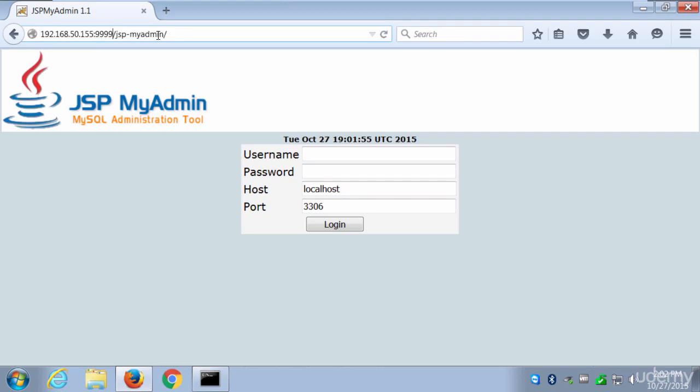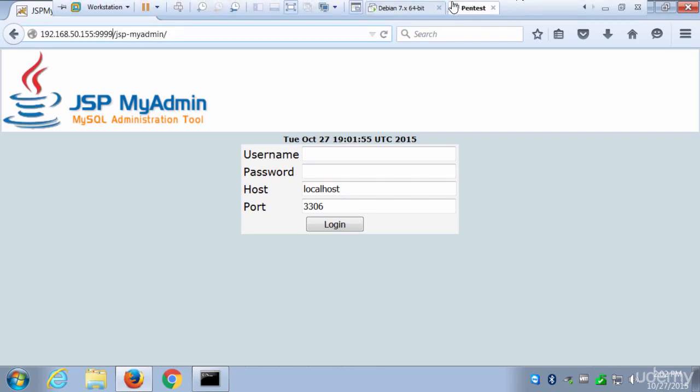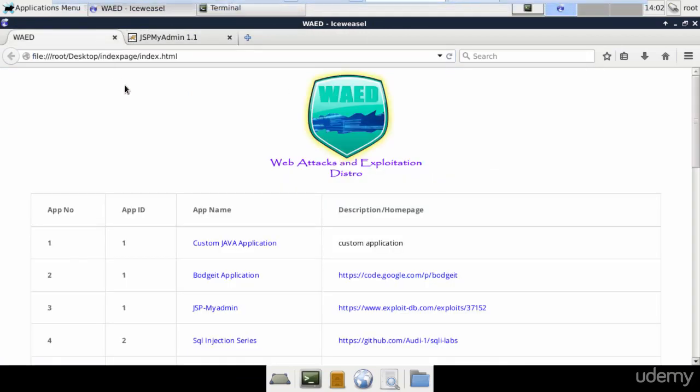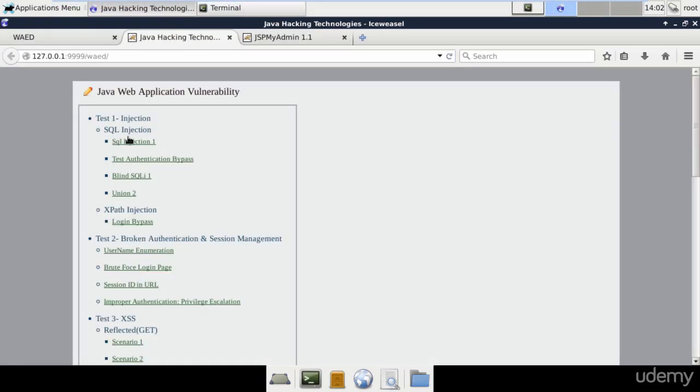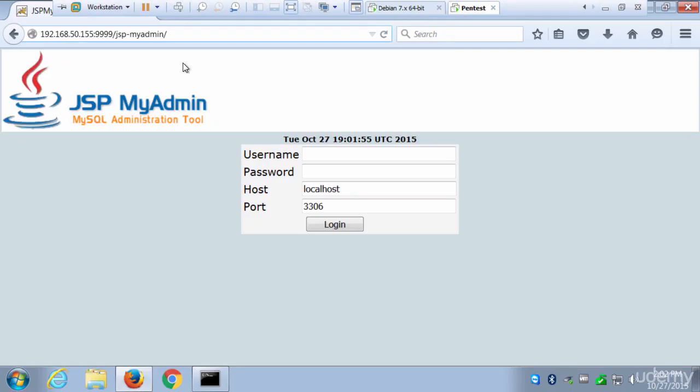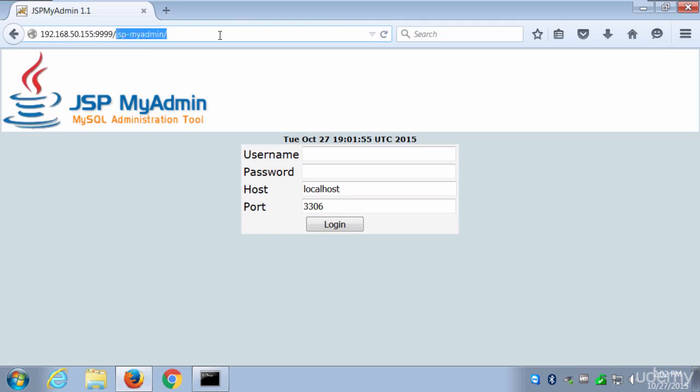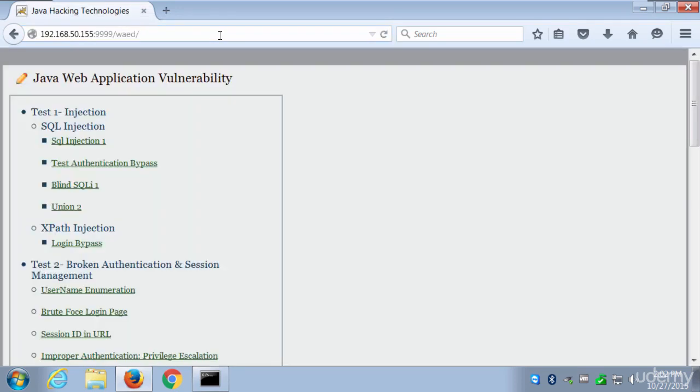And let's try to go to another web application. This is the custom application and it just ends with WAED. So if you just type in WAED at the end, we should be able to see the default applications.